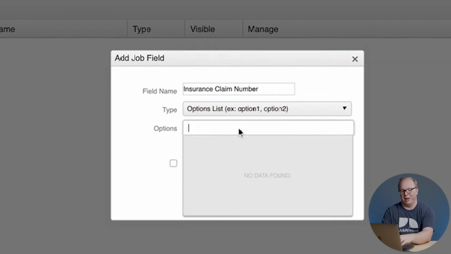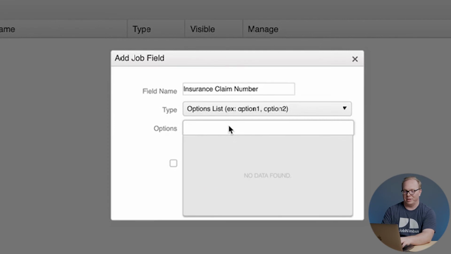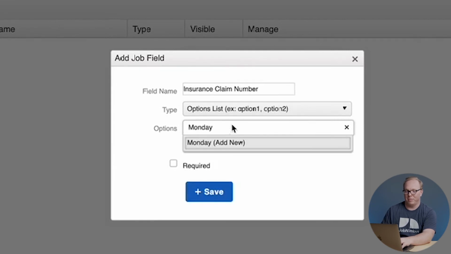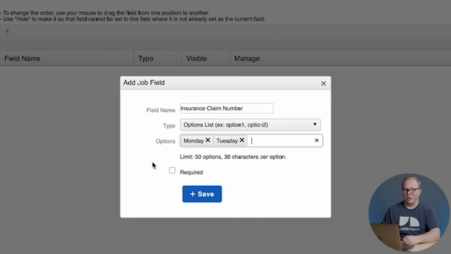An options list allows me to add things to a drop-down menu, like the one you just saw while I was going through type. So I could put in something like Monday, Tuesday, and so forth, and they would appear in their own separate drop-down. Finally, I can choose if something is going to be required. That means that it has to be filled out before I can save the job originally.